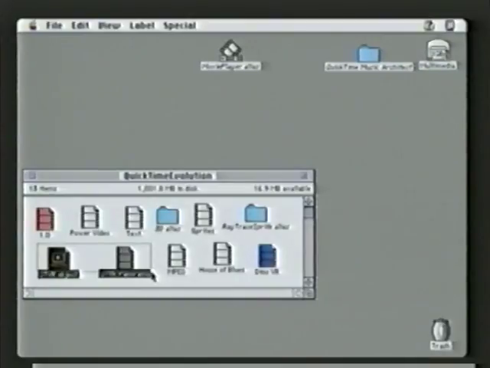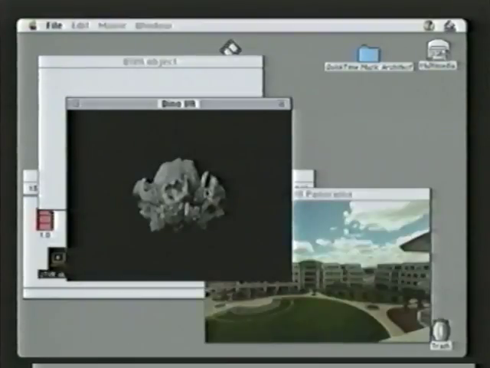I think that everyone is probably familiar with Apple's QuickTime VR technology. The ability to work with real-world objects and real-world panoramas as any other media type.